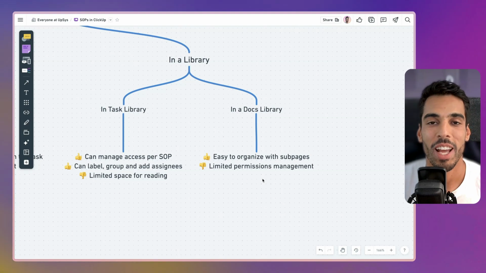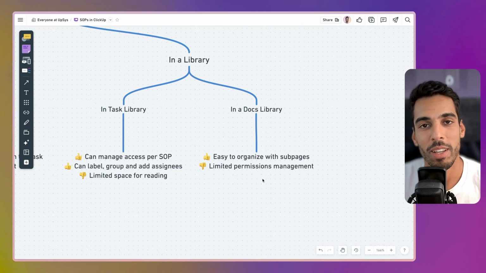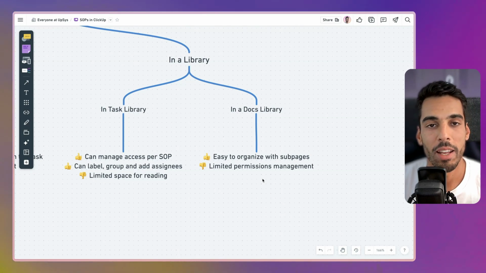The second way to create your SOPs is to store it in a document instead of a task. The upside is that documents are easier to organize. You're not going to have a bunch of tasks. They're all going to be with subpages, very organized into your teams and into your processes. And it's also easier to read because you have more screen real estate compared to a task where you have the comments on the side.